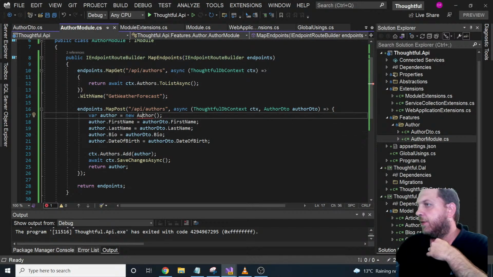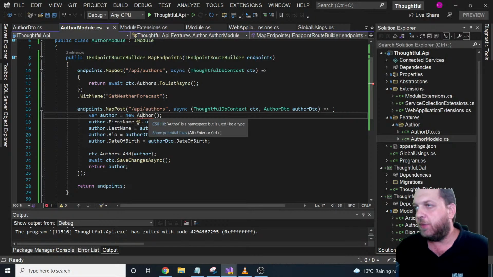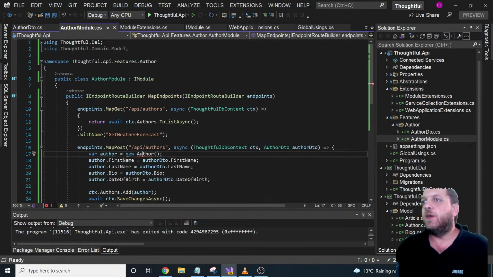You see that it's moved to features and the author folder. So this one is correct. But this is actually my domain model is a namespace, but it's used like a type. How could this be a namespace? Oh my god, I guess I know. I know. Ah, that's so bad.